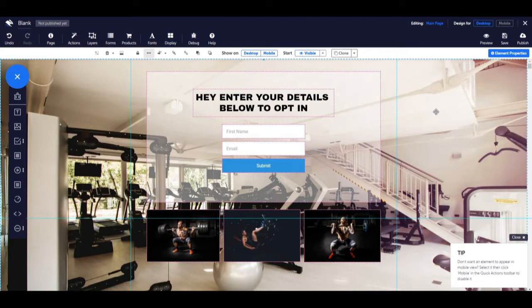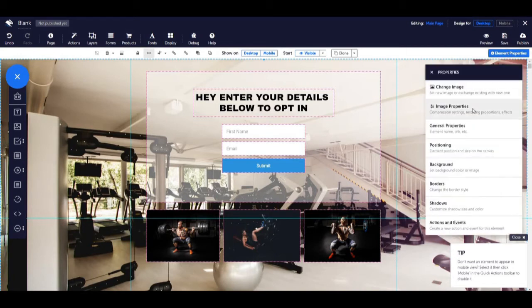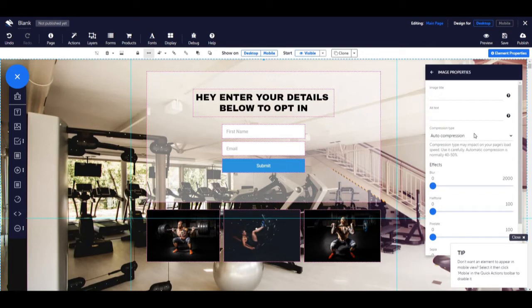To change the compression, in the editor, select the image you want to compress, and in the Element Properties panel, select Image Properties. You can then choose your option from the compression drop-down. Auto compression reduces image quality by 40 to 50% for optimal page load. Custom compression lets you choose your own.